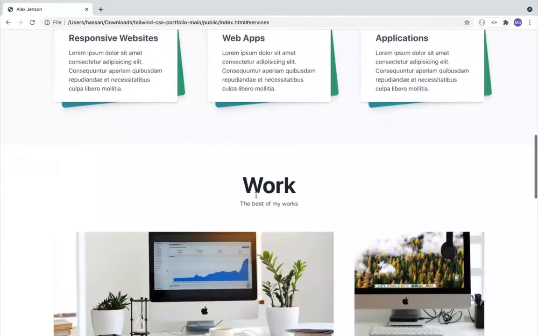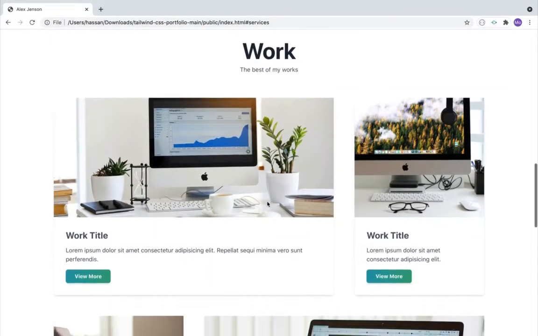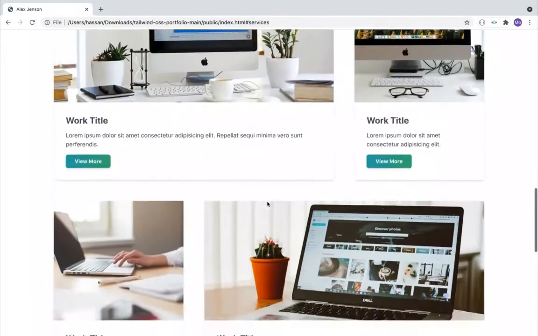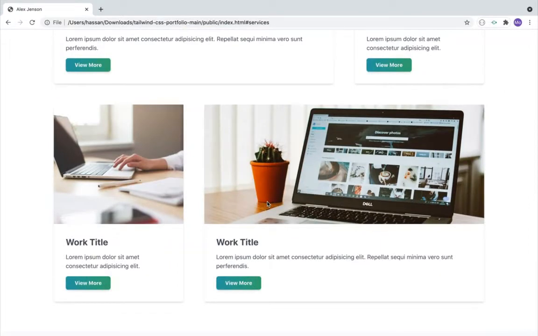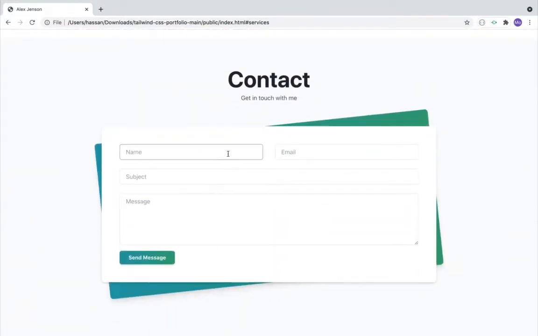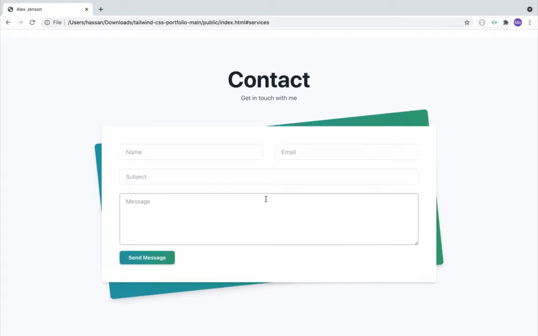And if we go down, now you can basically display the work that you have already worked on. So the projects that you have already completed, you can put them over here. And finally, we have a contact form as well. So if anyone wants to work with you and wants you to work on their own project, they can contact you directly from your website.